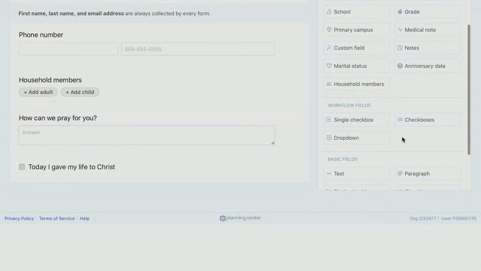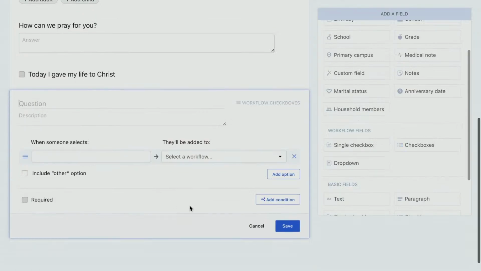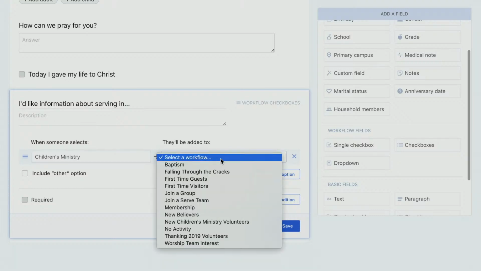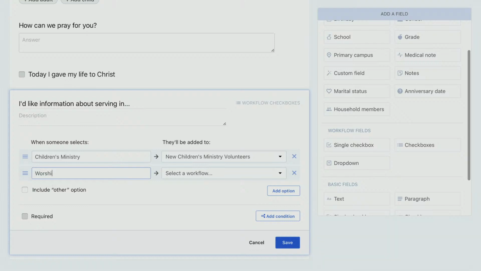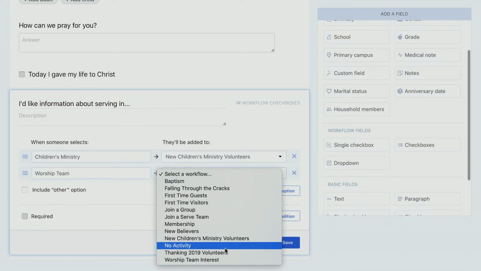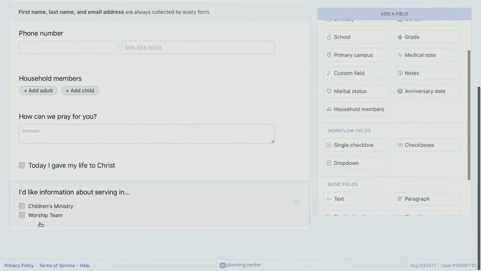There's a more advanced version of these workflow fields. This one's called checkboxes. So this is multiple checkboxes. This is like, "I'd like information about serving in," and we can give them some options. So we could say children's ministry. Okay, and when they check that box, they're going to be added to the new children's ministry volunteers workflow. Okay, I'm going to add one more option here, and this is the worship team. And that will add them to the worship team interest workflow. Save.